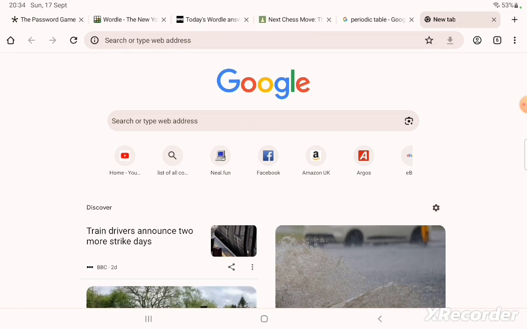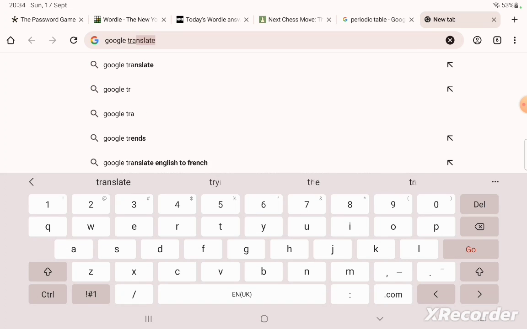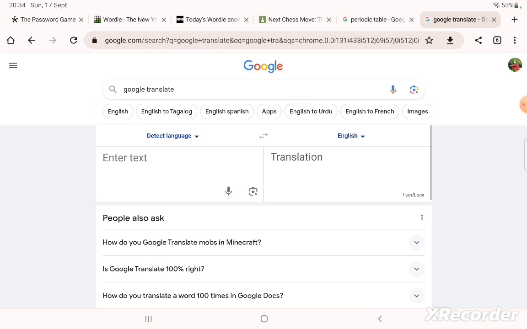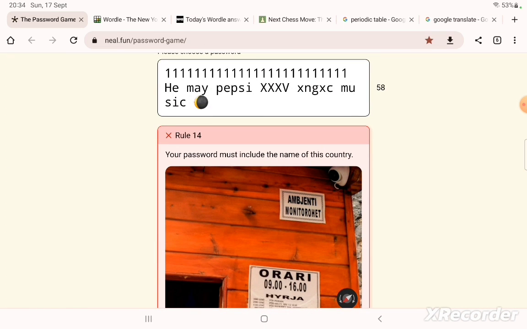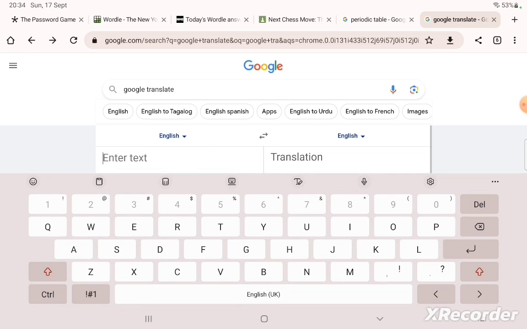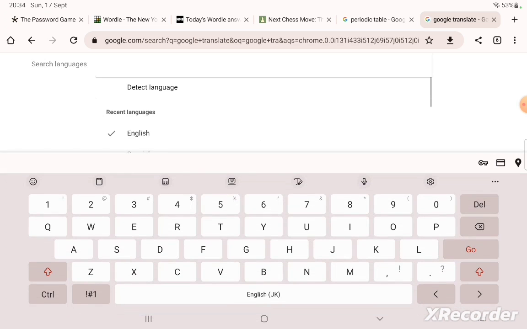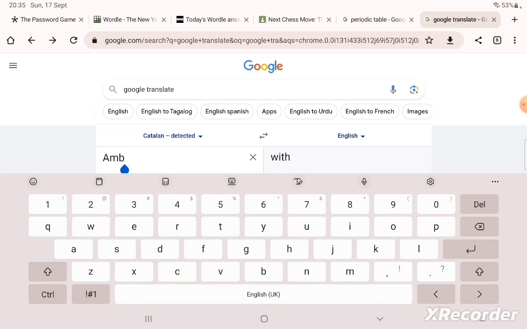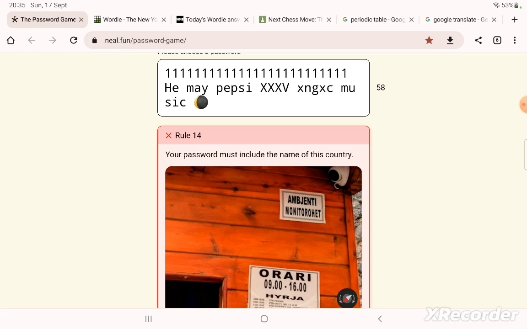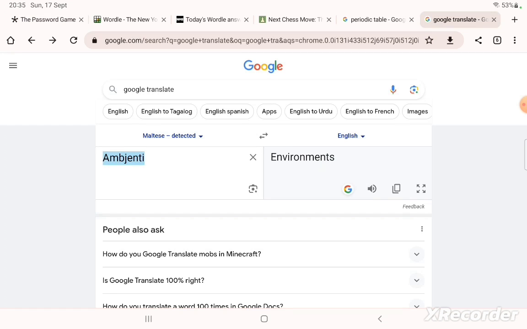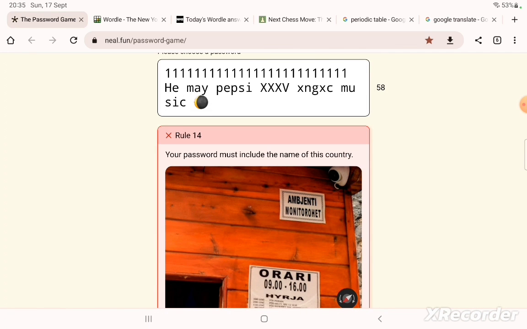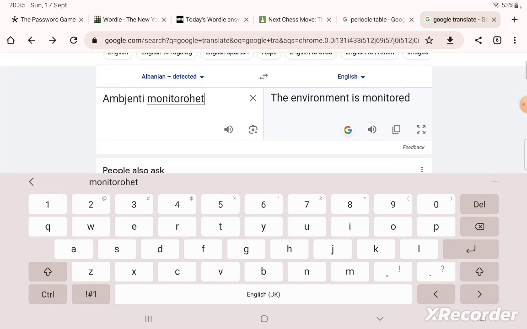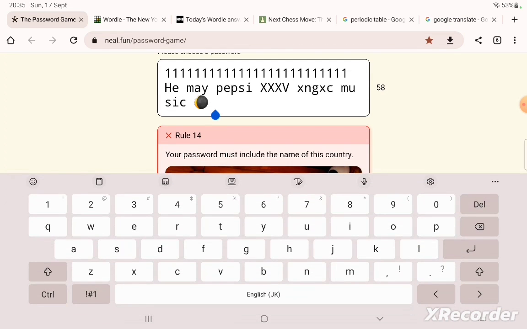Okay, you know what? Let's just go to Google Translate. Okay, we need English to... I don't know, detect language. Okay, Ambjenti. Now I just realized we need this on detect language. Ambjenti. Monitor. Ochet. The environment is monitored. Albanian. It was Albania.